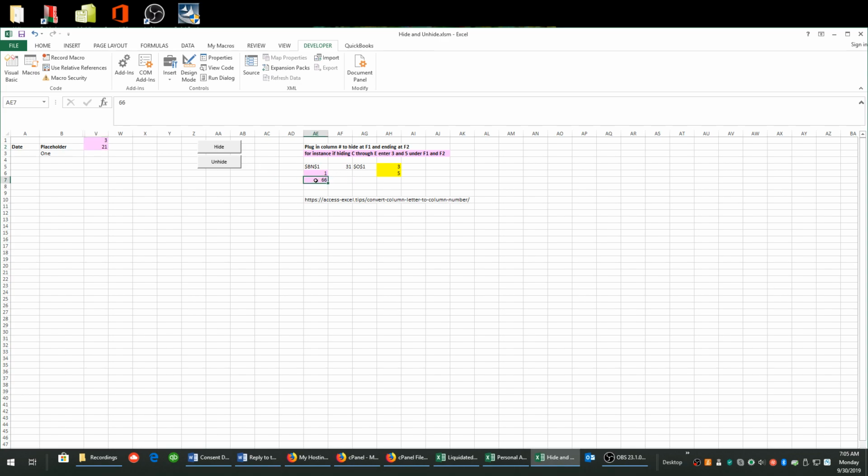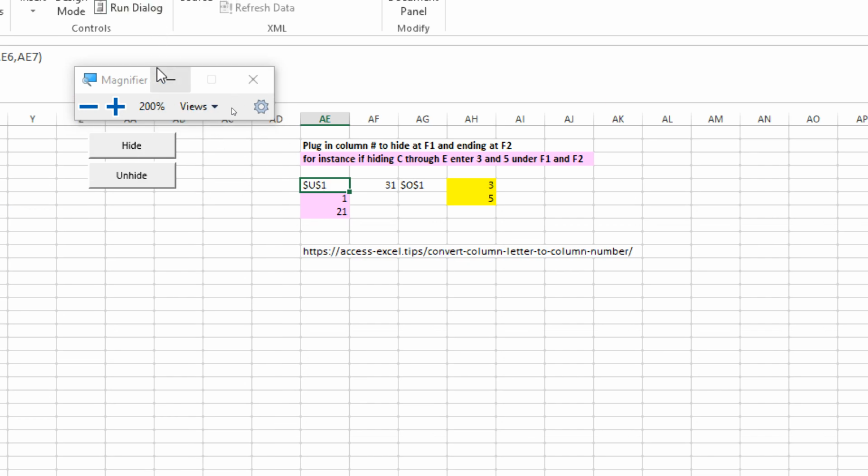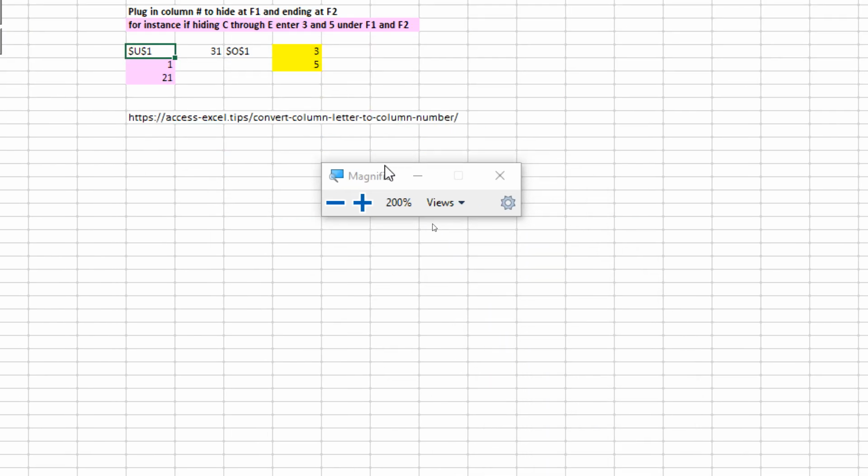Incidentally, if I plug in 21 here at column AE7, it will show me U1. Let me zoom in. I'm doing this with the keyboard and the little window and the plus sign.